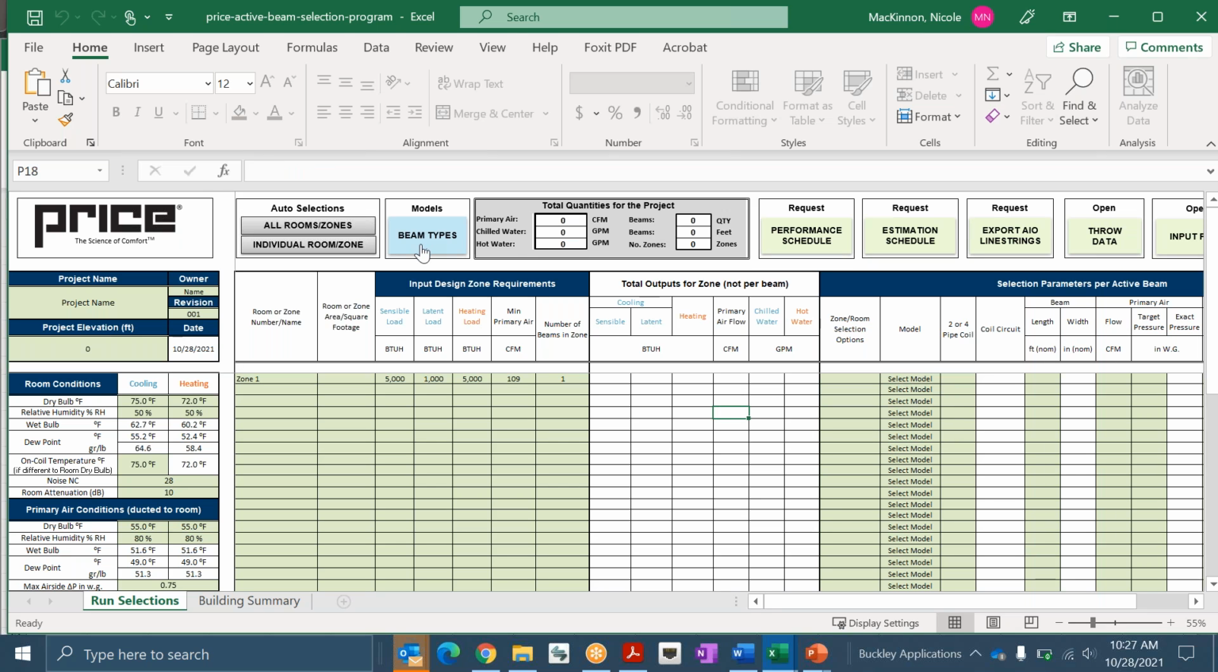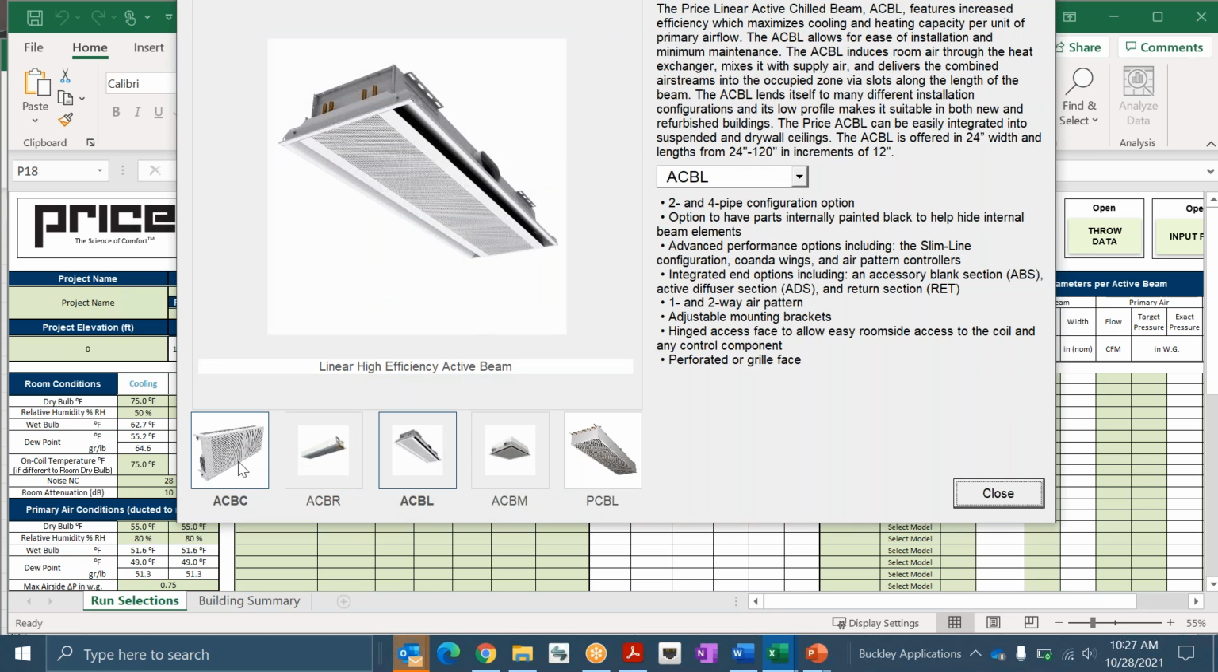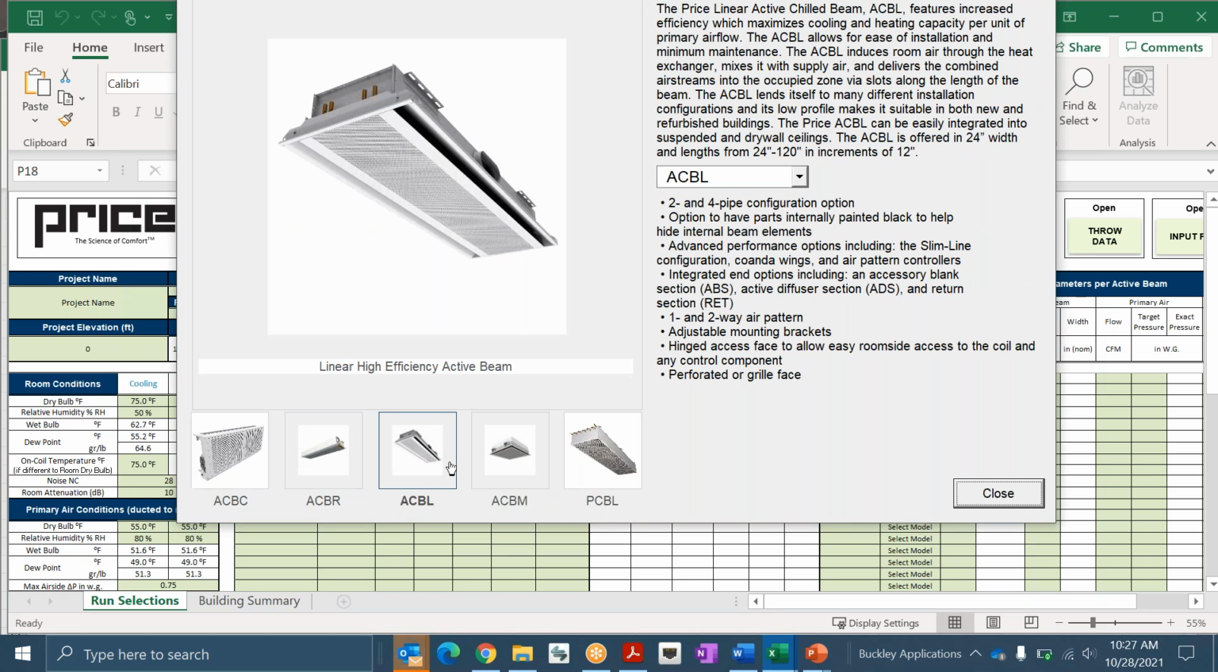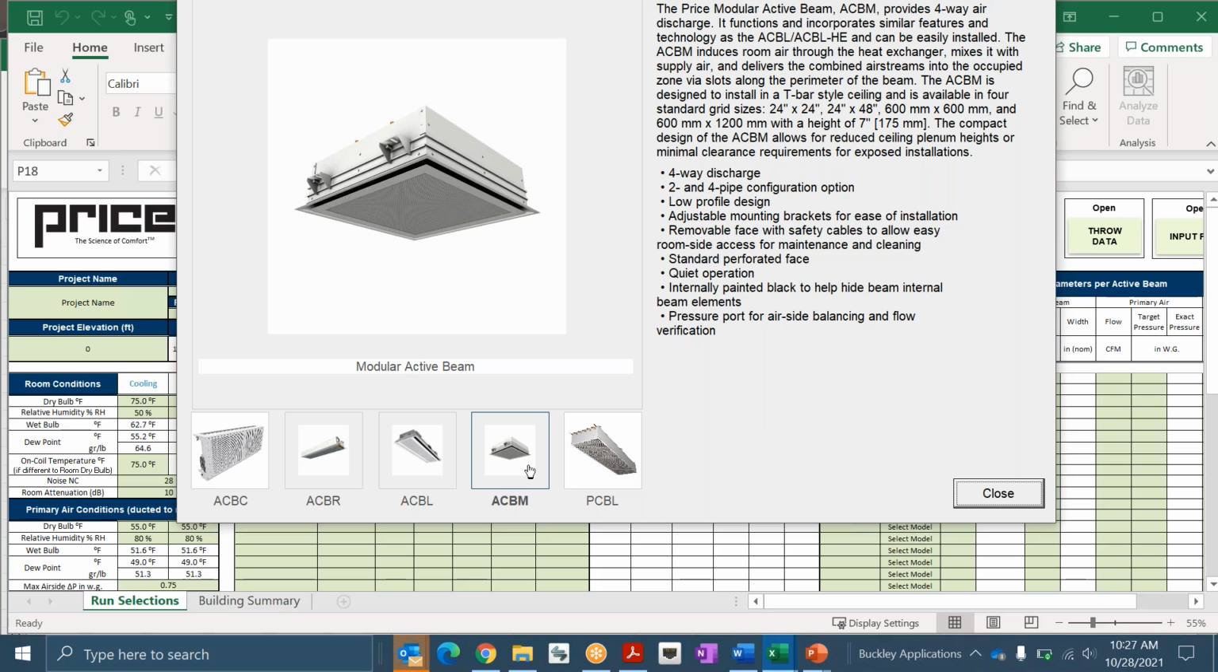So before we do that, if you forget which models we have or you want to see what we call them, there is a button up here in the top for beam types. If you click that, you'll see a few different models. These are all of our models with pictures and our names. So if you don't remember the name of which one we call which, you can go back and verify with a picture. And this is also a hyperlink.